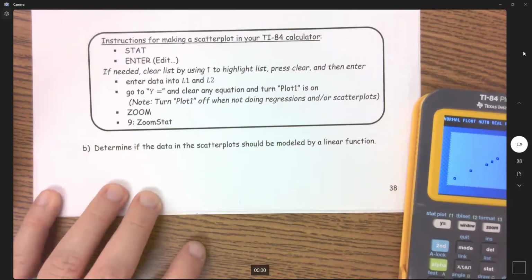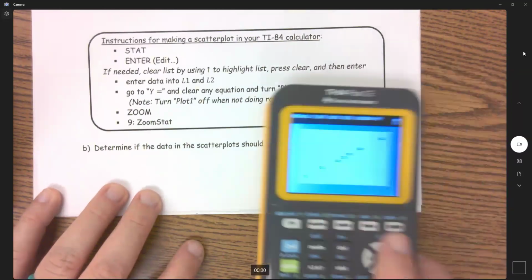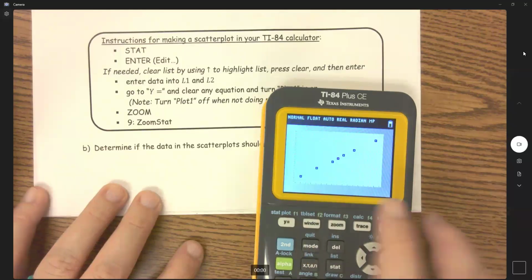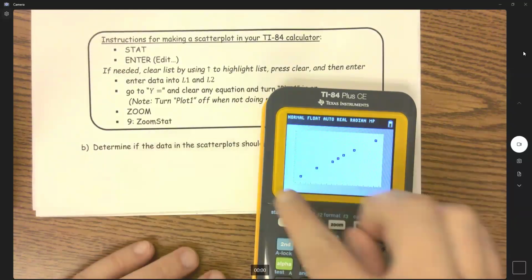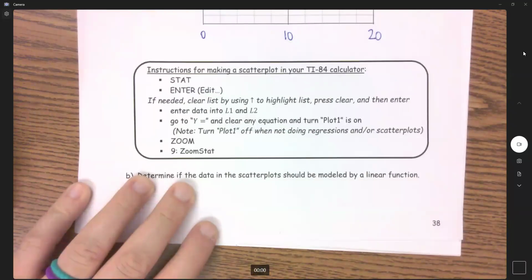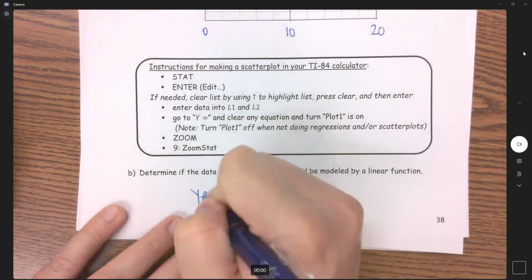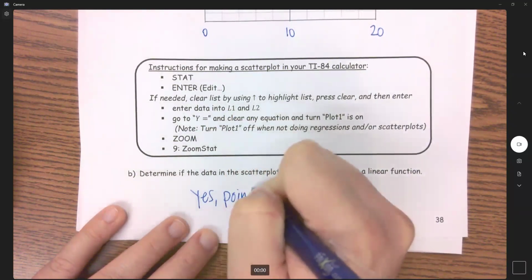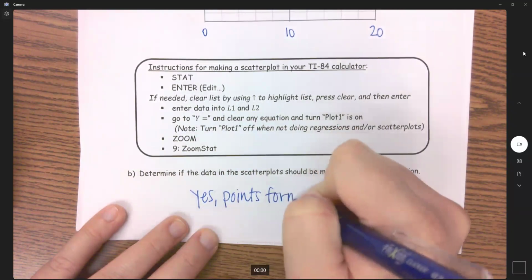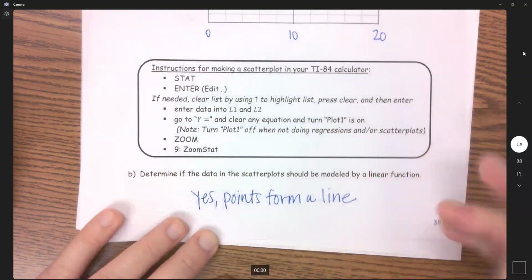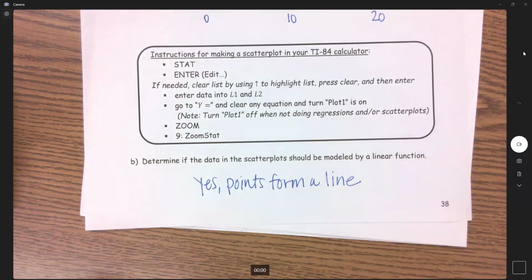Now we want to determine if the data in the scatter plot should be modeled by a linear function. Should this be modeled by a linear function? Yes. Why? Because the points form a line. Okay, so now that we have made our scatter plot and we have determined that a linear model would be the best way to model these points, now let's make our linear regression. So continue on to the next video and we will make our linear regression based off of this data in example 1.